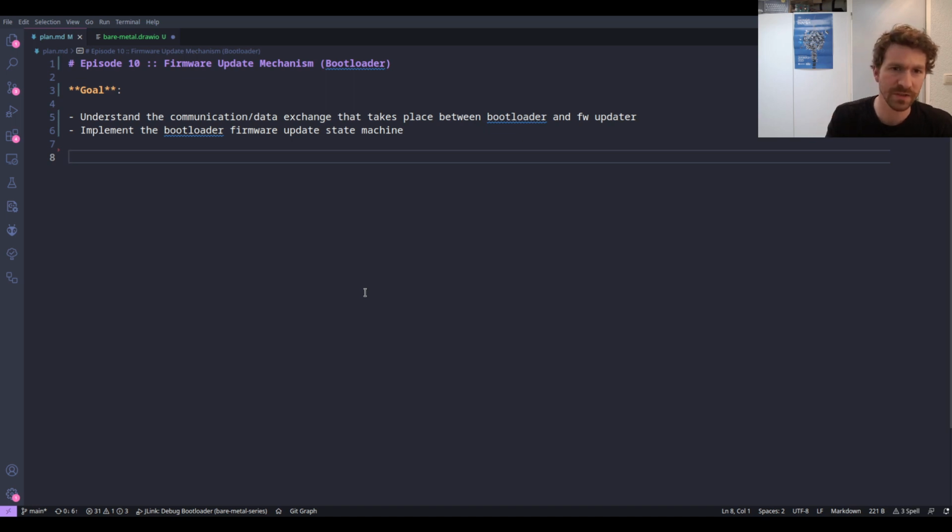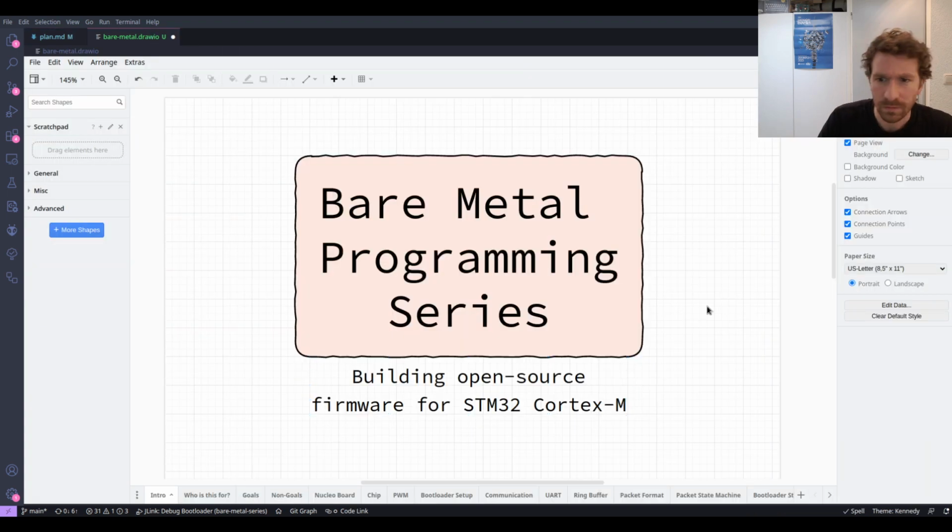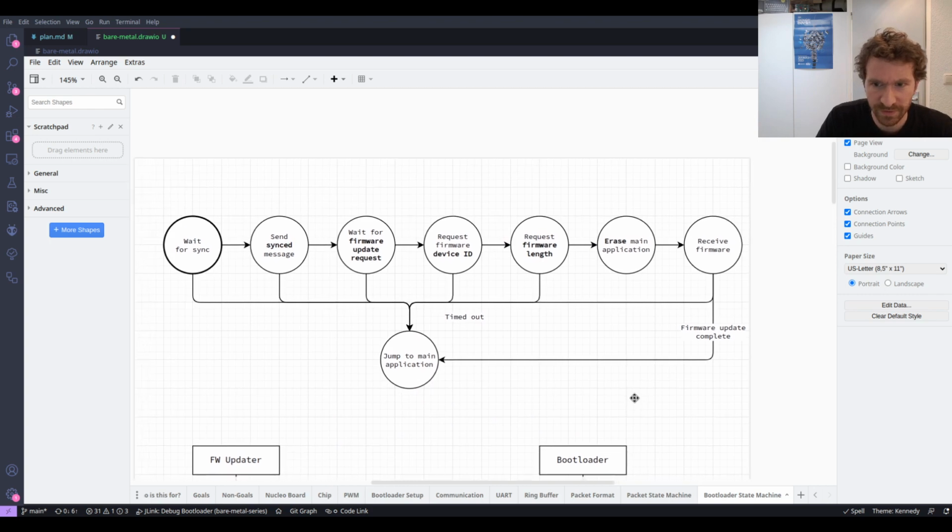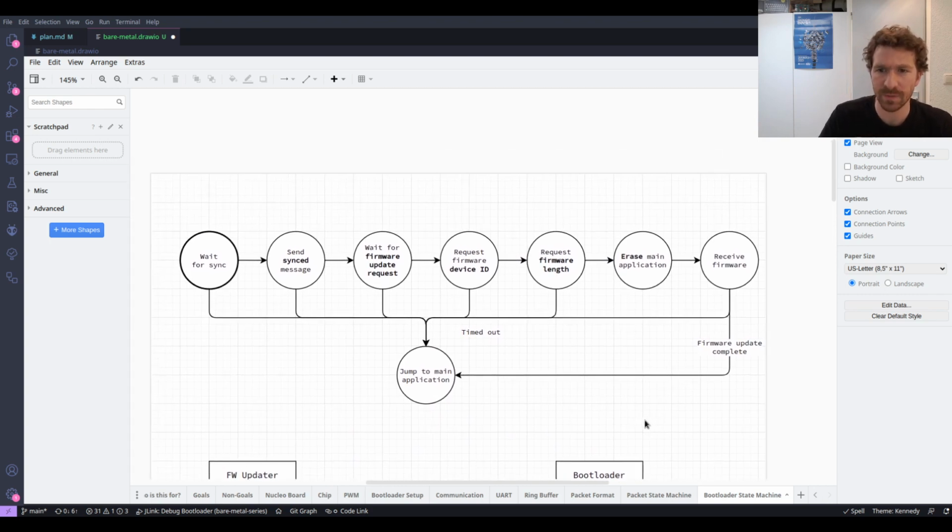The goal is to understand the communication and data exchange that's going to take place between the bootloader and the firmware, and then implement the bootloader firmware update state machine. So what is that? Well, we've looked at it briefly before, but this is it, with maybe a small adjustment that wasn't there last time.